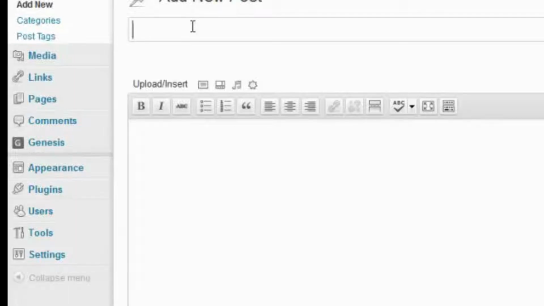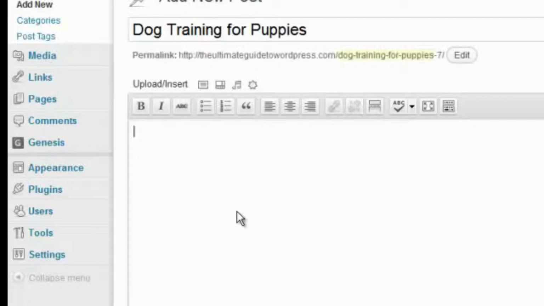The idea being here that the URL of your posts matters a lot. In fact, the title is the most important thing you can do for your website from an on-page SEO perspective. So I don't have any prepared material, but let's just say my keyword is dog training, and for puppies. Let's go a little long tail there. And then you see that the permalink got put up, which is exactly as we had hoped.